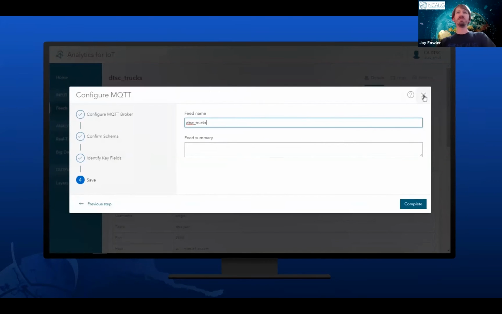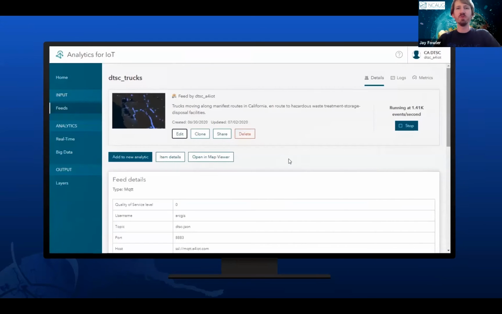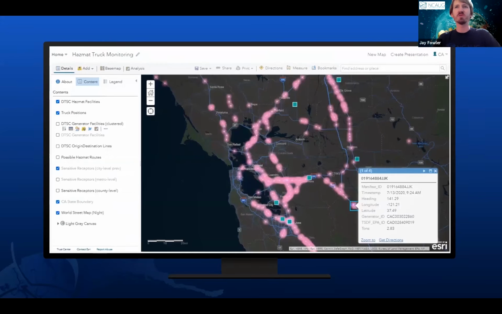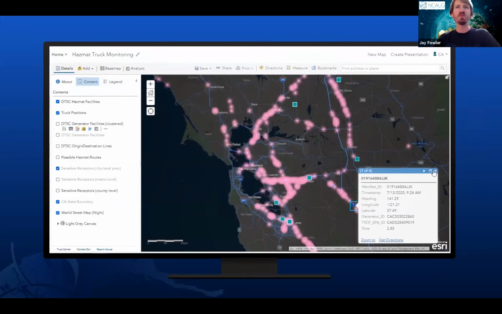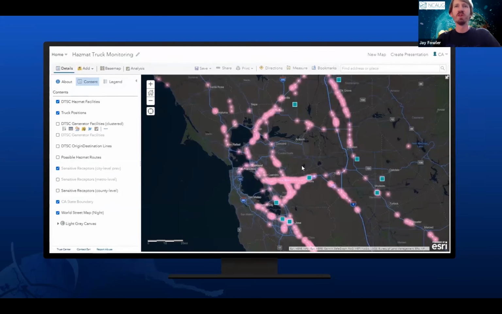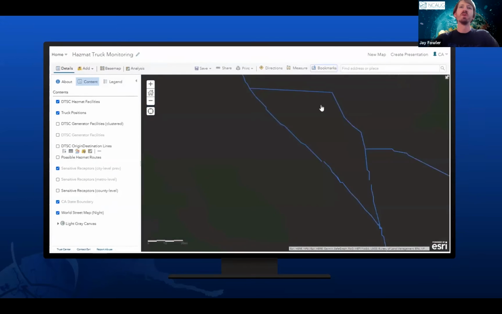So at this point, a feed is set up. It's a new item in ArcGIS. Velocity connects ArcGIS directly to your IoT systems and will light up your map with the streaming information. Feed allows you to bring data into your map in minutes without any development staff or architecture. So let's take a look at deriving some insight and taking some action.